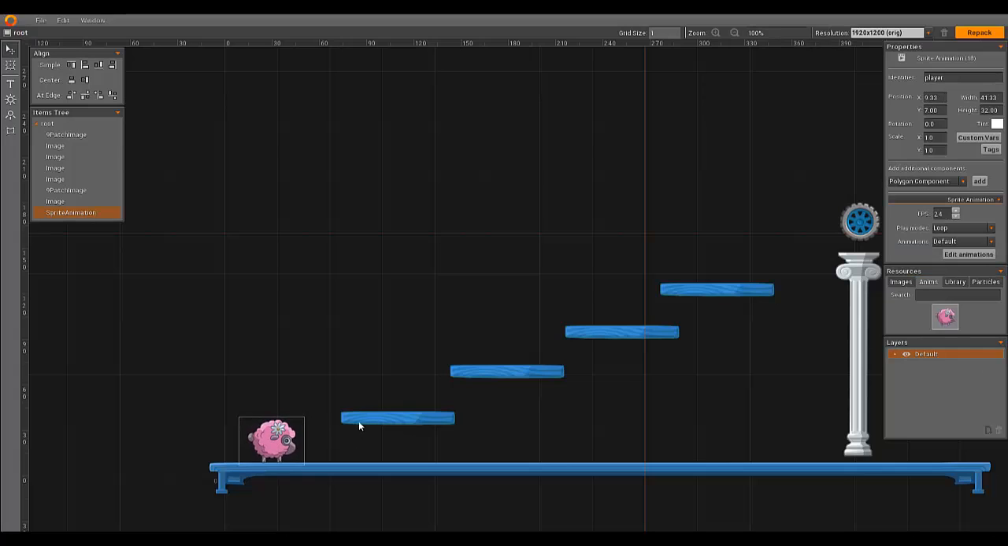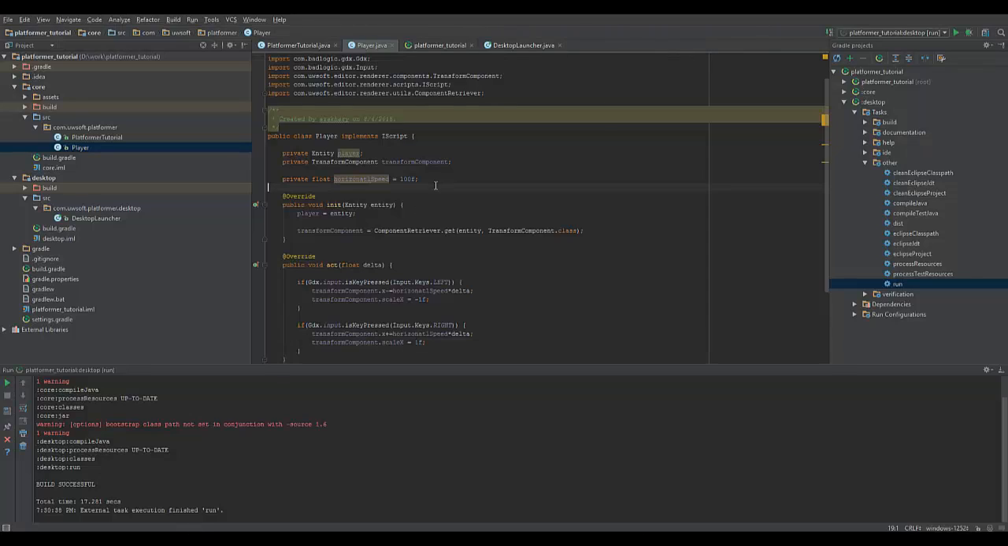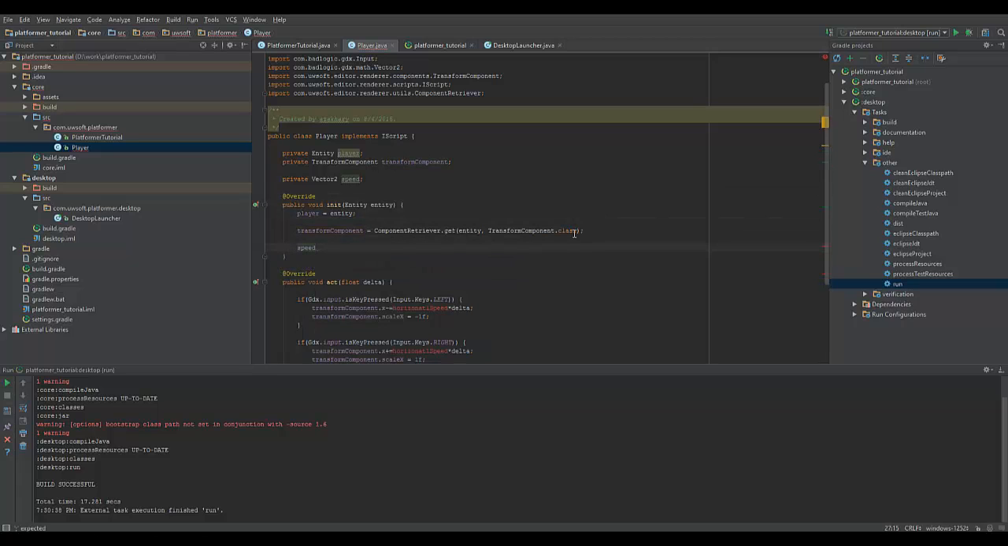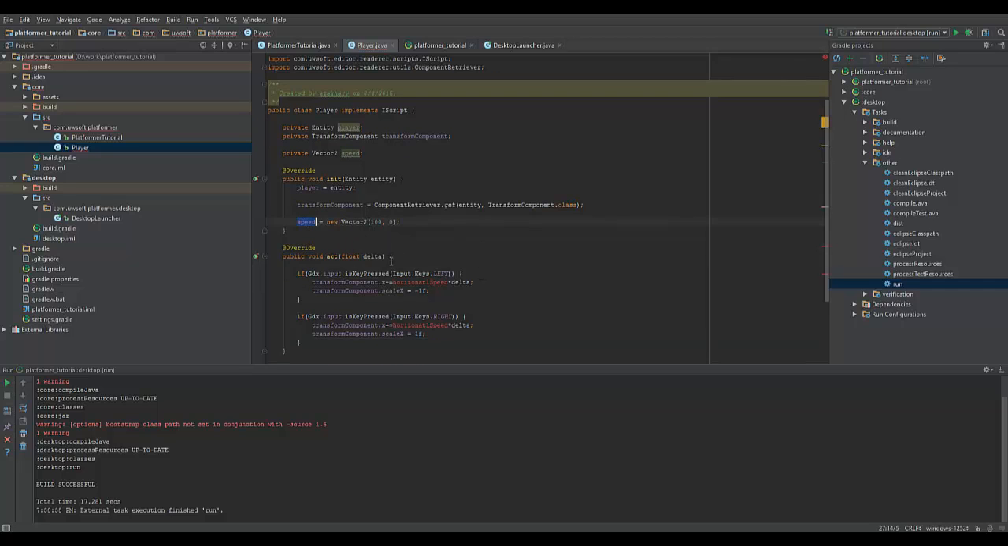Now, okay, let's just move it a little bit down to the platform. Control S, Control E, and I'm going to ditch the horizontal speed and change it to a vector, so we keep both the horizontal and vertical speeds there. So it's speed, and we're going to initialize it in our init method. So it's going to have the x component as previously, 100, and 0 for vertical speed. Okay, let's substitute it here, .x.